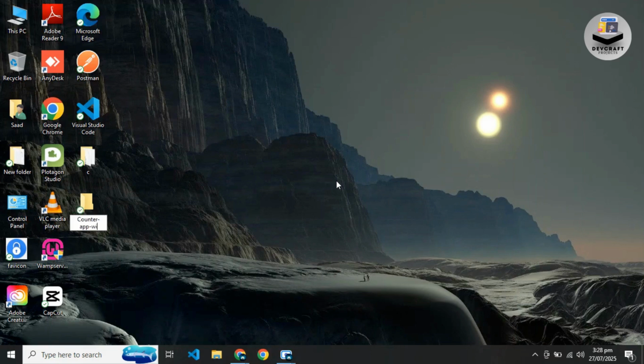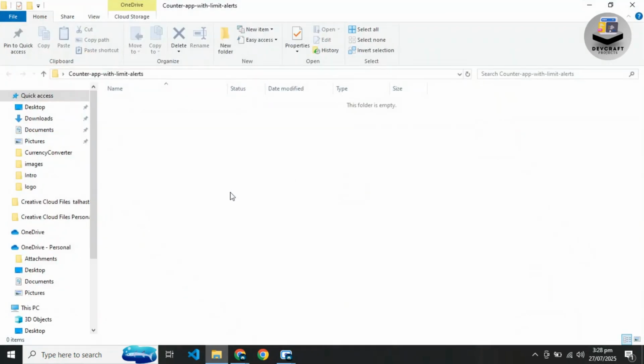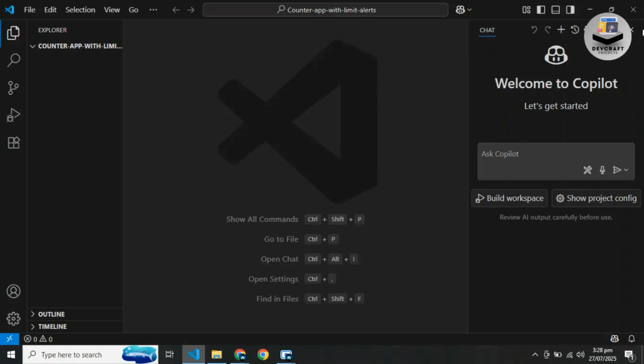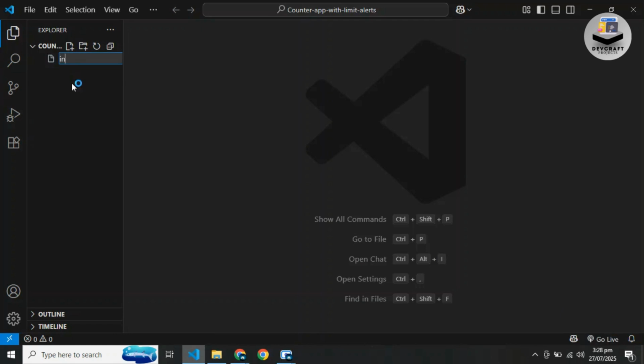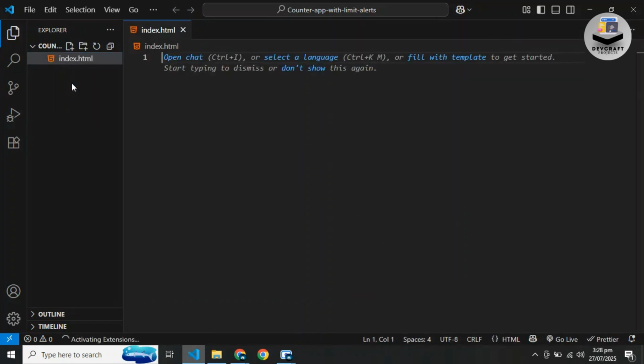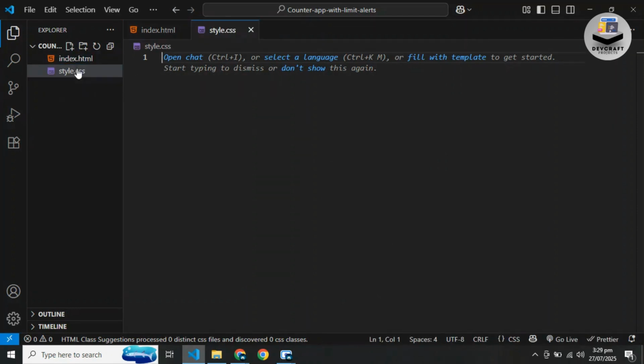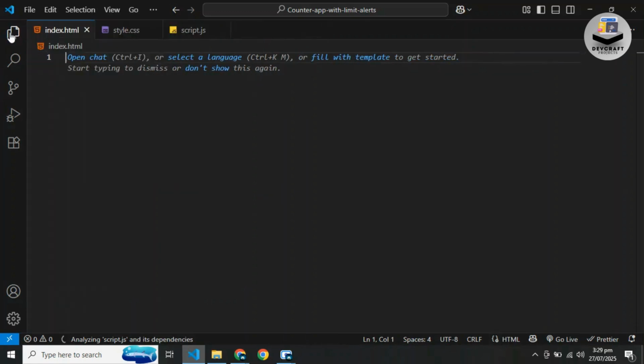Alright, so the first step is to create a new folder for our project. I'm naming this folder Counter App with Limit Alerts. You can name it whatever you like, but keeping it relevant helps stay organized. Once the folder is created, I'm going to open it in Visual Studio Code, my favorite code editor. Now inside this folder, we'll create 3 files. First, an HTML file called index.html. Second, a CSS file named style.css, and third, a JavaScript file named script.js. These 3 files will make up the structure, styling, and logic of our project.